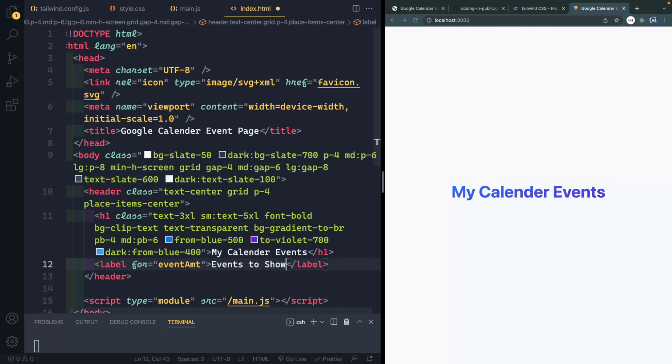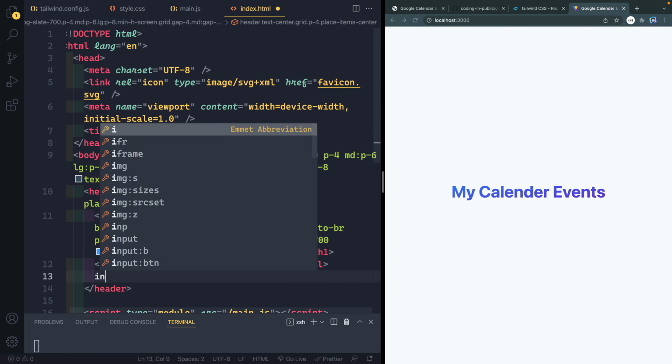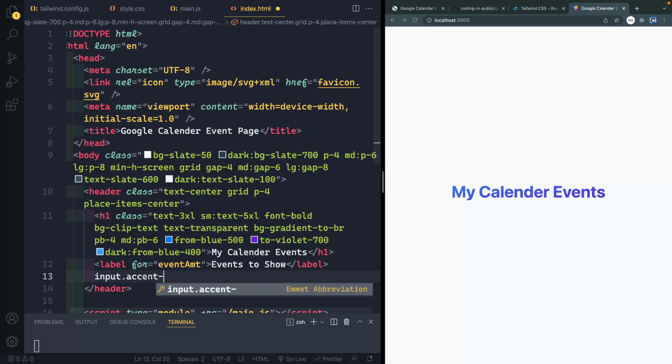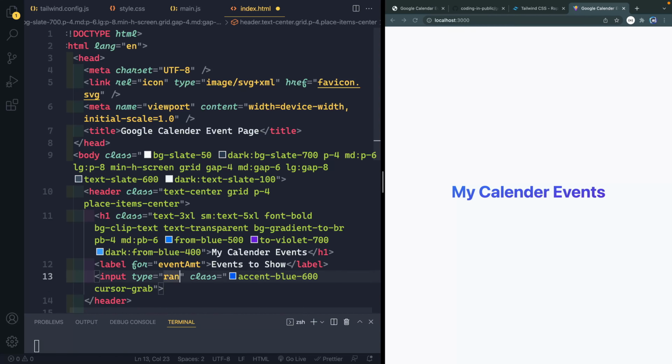Now I don't actually have any classes on this because all my text colors are actually inherited from the body, and then let's see, I don't think I have anything. I guess the text of center here would be pulled down into the label as well. All right, next I've got an input here. Here I will have some classes. We're going to have accent blue 600. This is new with Tailwind. You can add accent colors for the screens that support this or the browsers that support this. And then I do want a cursor of grab just so people can know that they can grab and slide this. All right, now type, I want this to be a type of range, and I need this ID to be the same as above, so event amount here.